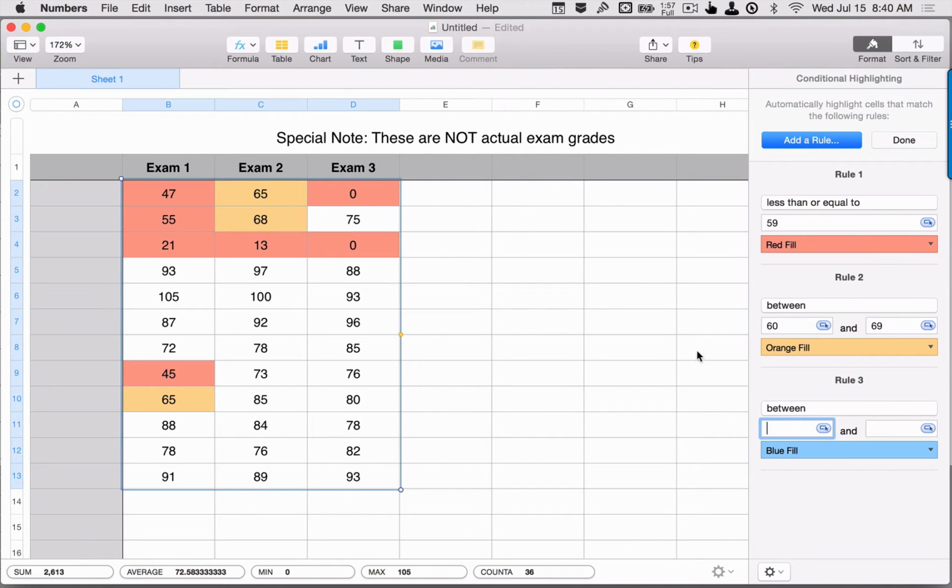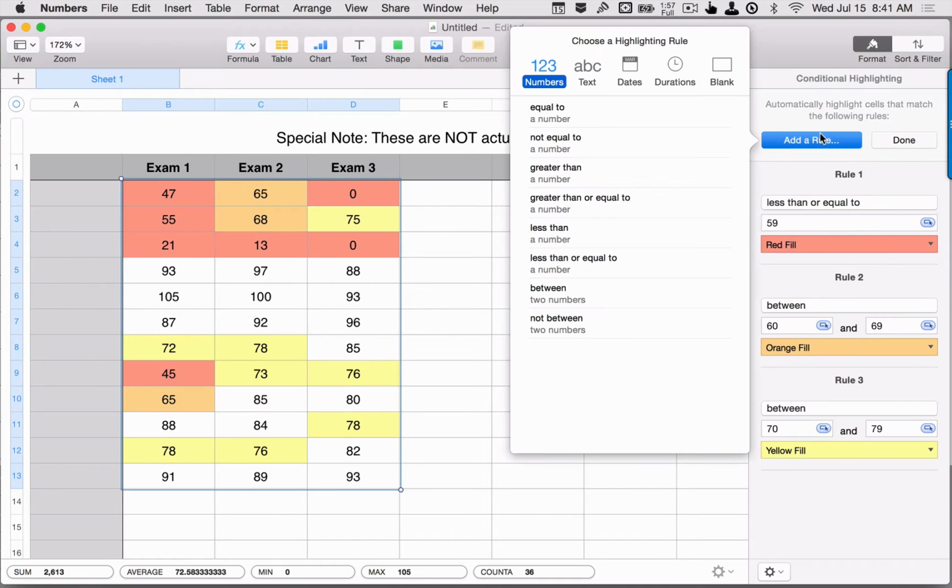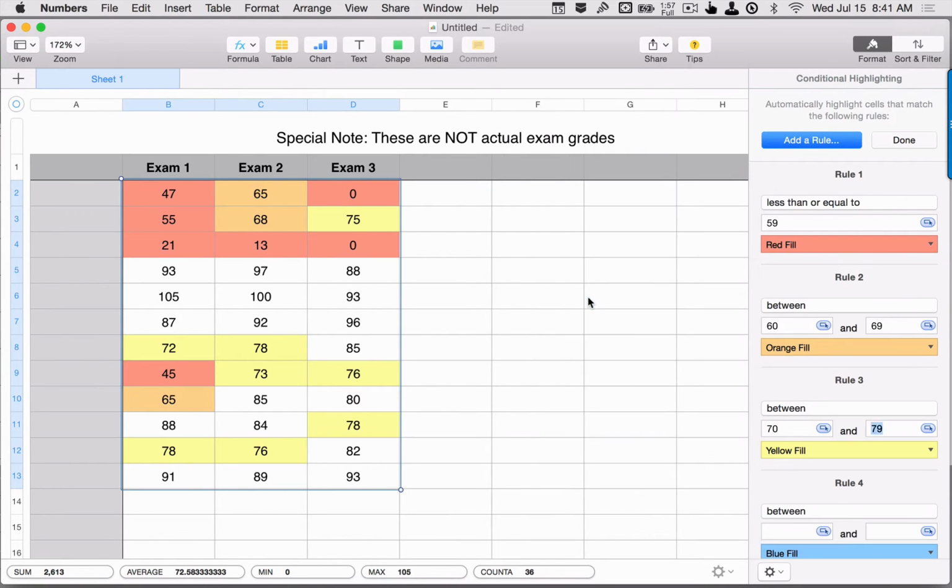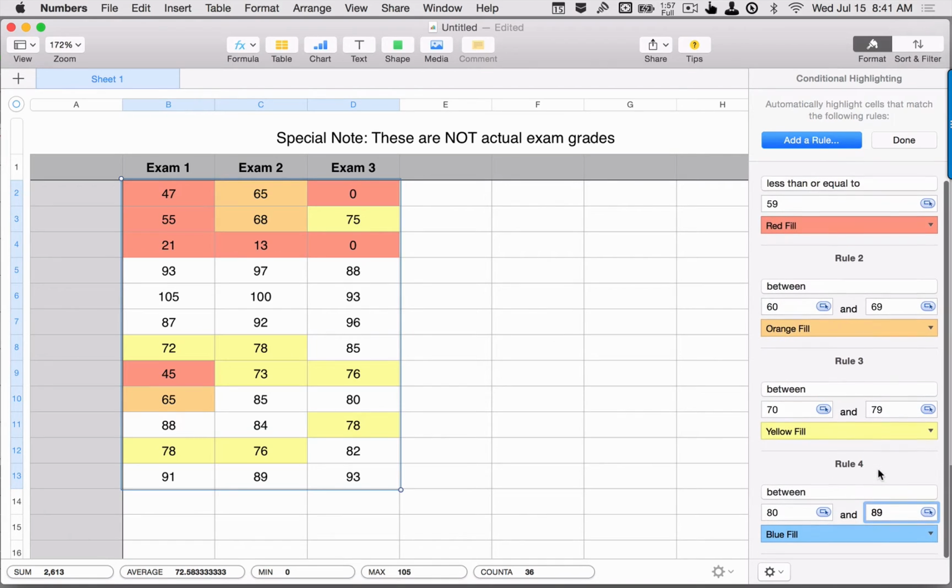Again, I'm going to do between two numbers. Let's do my C students, so 70 through 79. Let's make those folks yellow. We'll add in another rule for anybody who's between 80 and 89. Those will become blue.